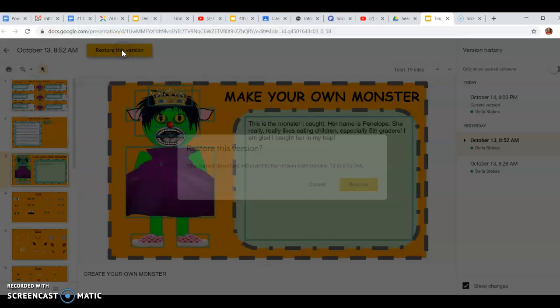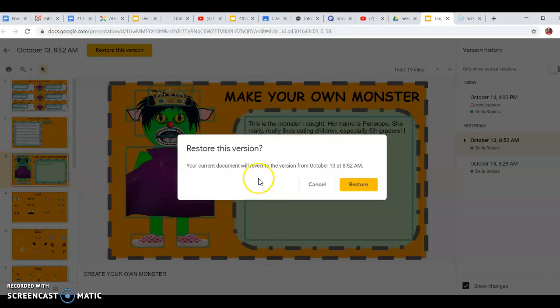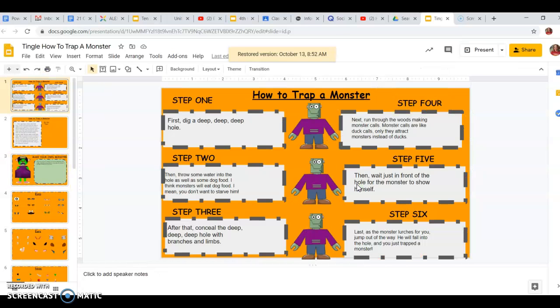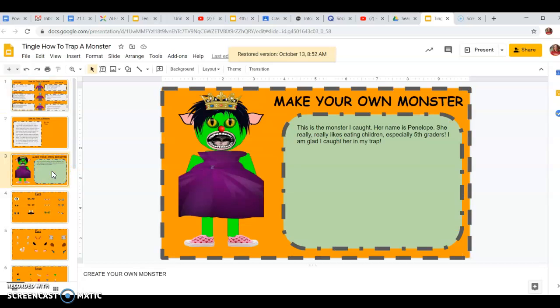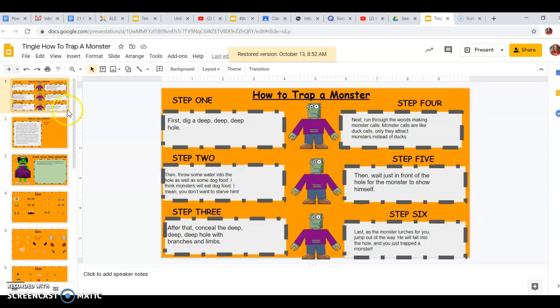I'm going to click restore this version. Your current document will revert to the version from October 13th at 8:52 a.m. That was yesterday. Yes, I want to do that. I'm going to click restore. And I have just restored, and I can go to the slide and I have my green body back and I have my hair back, and there you go.